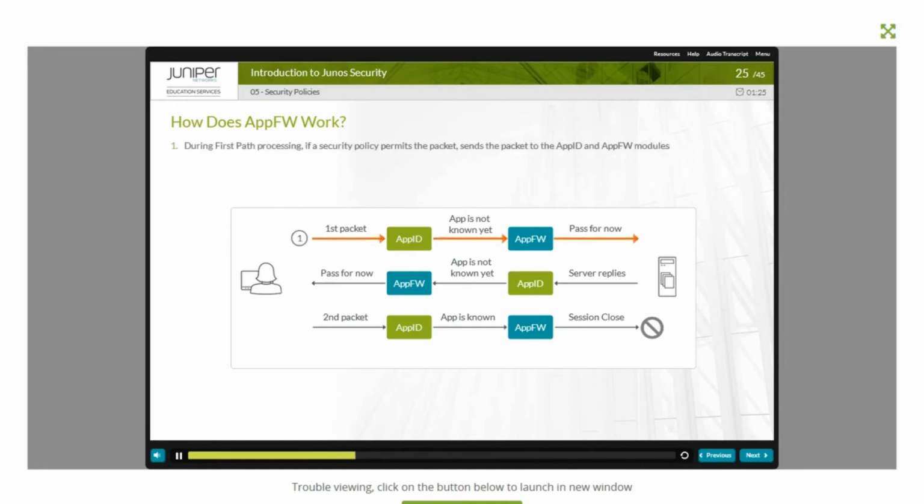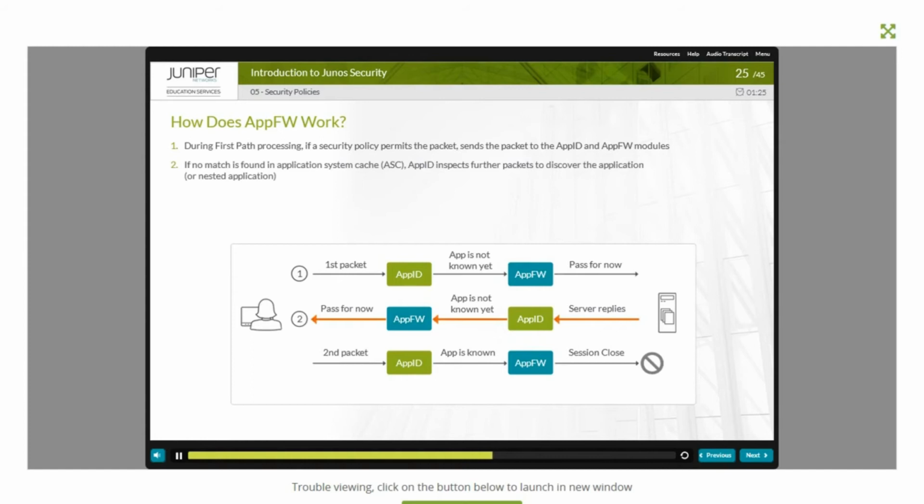When traffic for a new session is processed by the first path algorithm and it passes through a security policy that references an application firewall rule set, the AppID module typically is unable to identify the application. The application identification typically cannot occur within the first few packets of the session because those packets generally do not contain any payload information. Then the server responds by setting up a session between itself and the client host. If no matching entry in the ASC exists, the SRX device must wait for further traffic to enable the AppID module to properly identify the application.